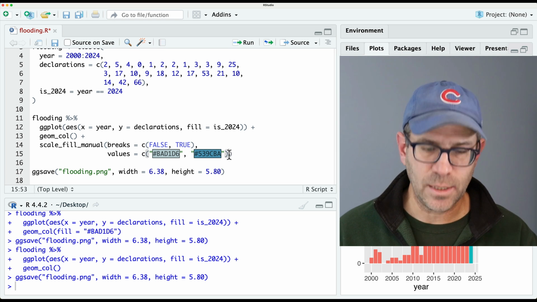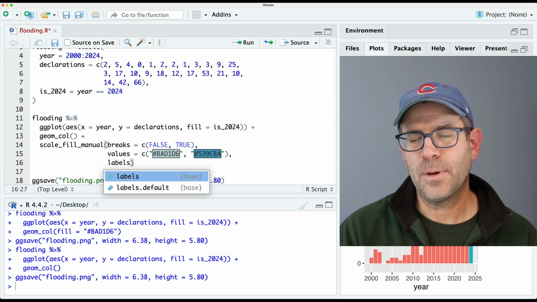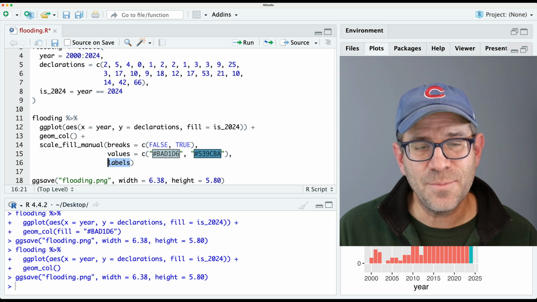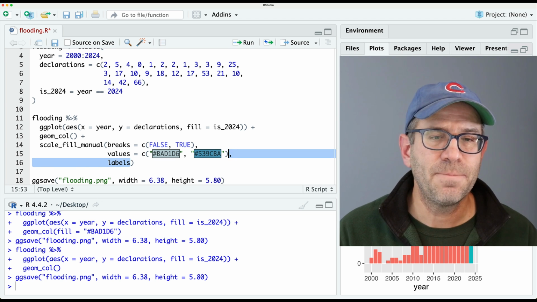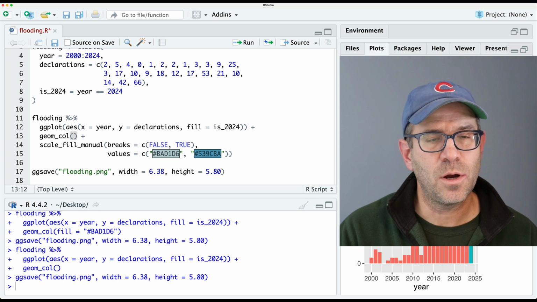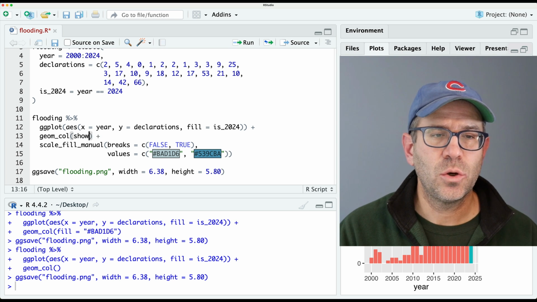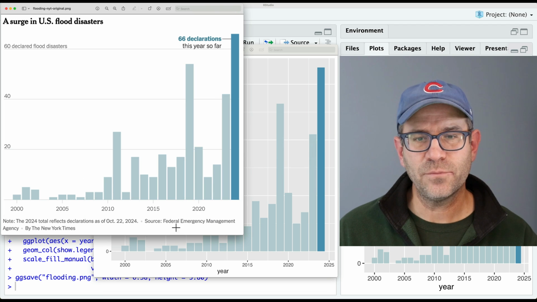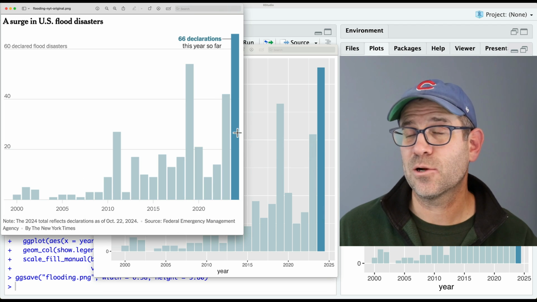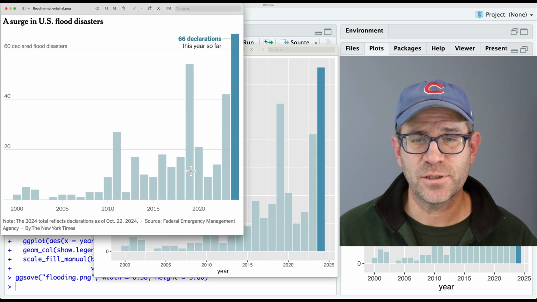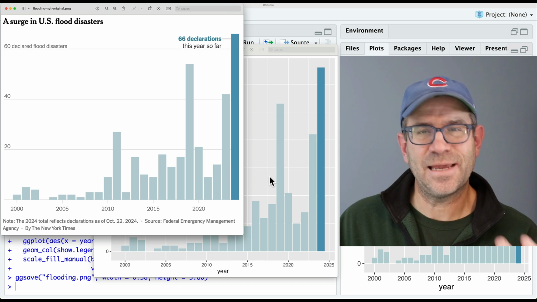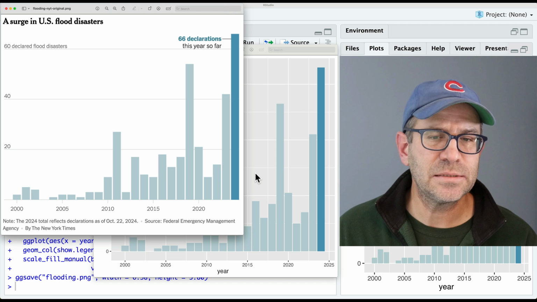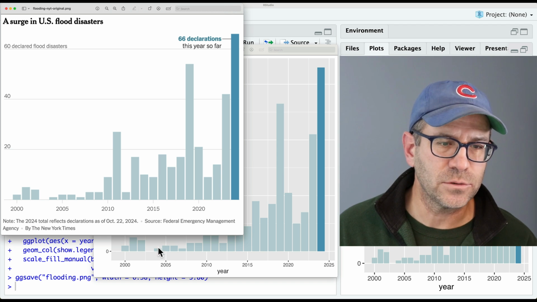I could also in here do labels. I could also do the name of the scale, but ultimately I'm going to be removing the legend, right? And so what I'll do here in geom_col then would be show.legend equals false. And here we go. We now have our bars in the same color as they had in the original New York Times version. They don't stand out as much against the background because the background I currently have is this theme_gray, the default theme.